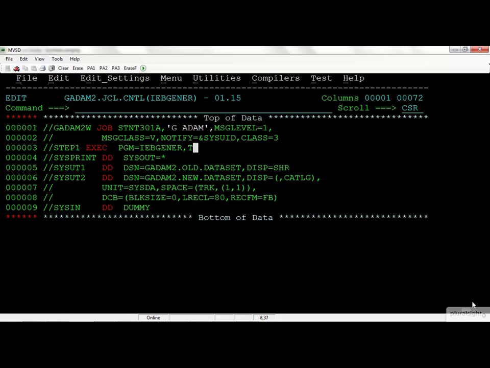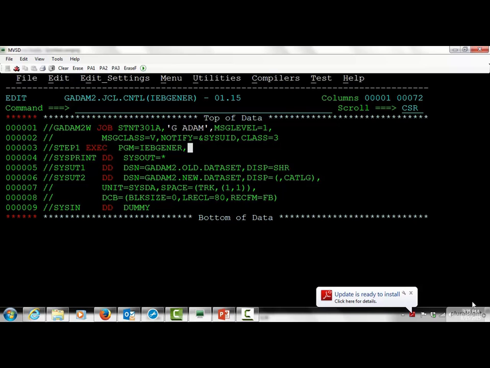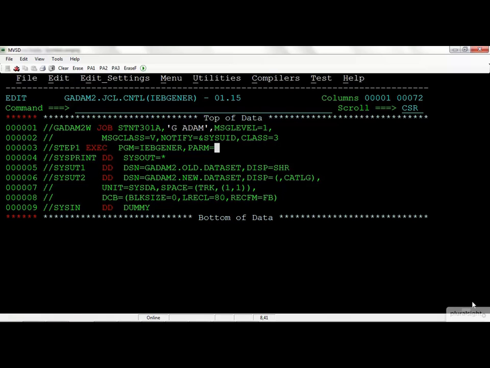IEBGener does not have any parameters that go with it, but if this program accepted parameters, we would be able to code a parm equals, and then specify whatever value it was that the parm recognized. So in the event of something like a date, we could easily do something like this, and that information would be passed to the program for processing.